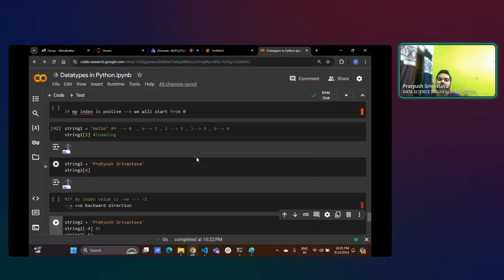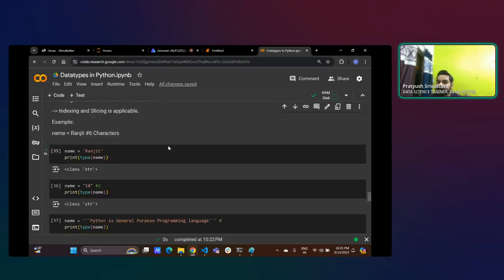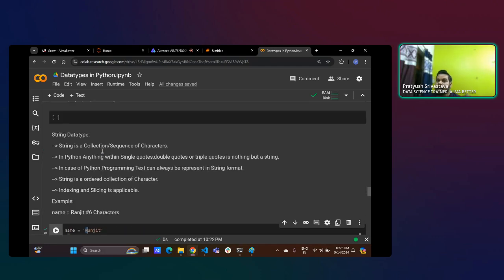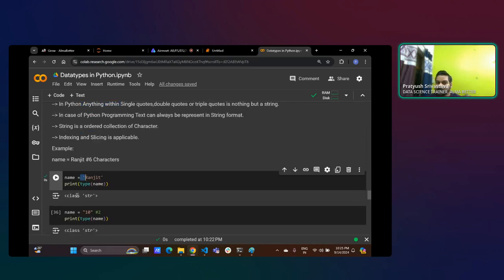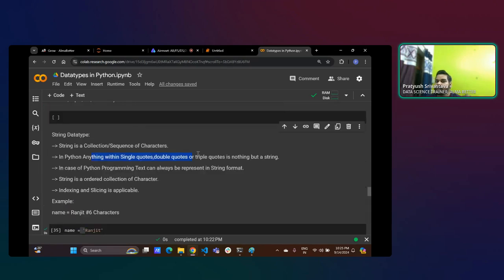Okay. See, string is what? A string is a collection or sequence of characters. That means multiple characters. Character means one value, one alphabet, one character. This R is your one character. So the collection of these characters is nothing but your string. After that, in Python, whatever you are putting either in single quotes, double quotes, or triple quotes, that is your string.